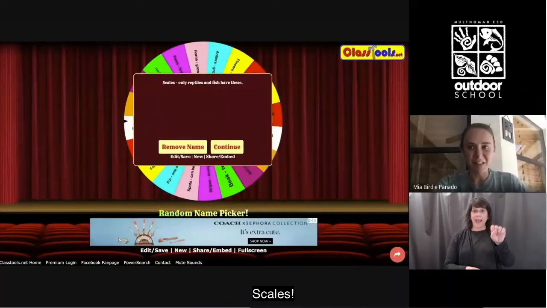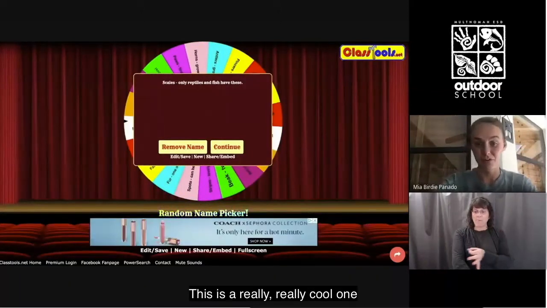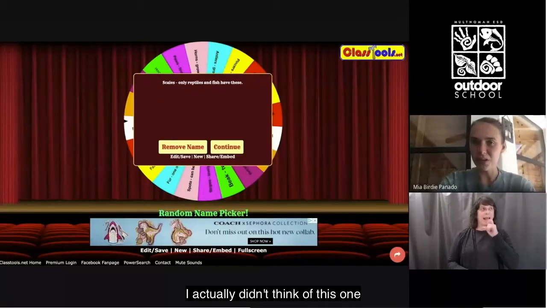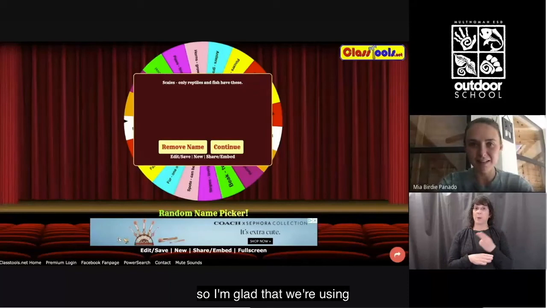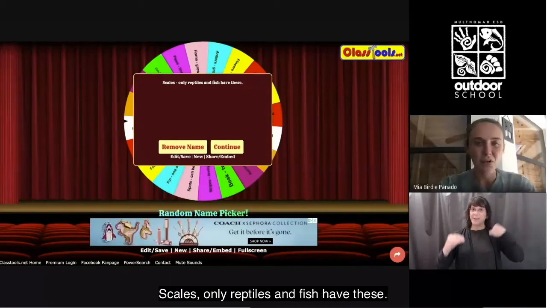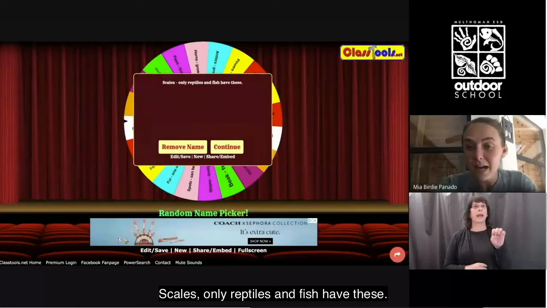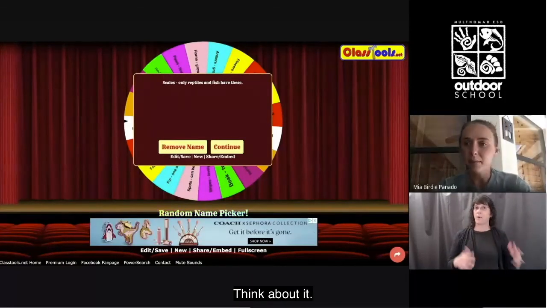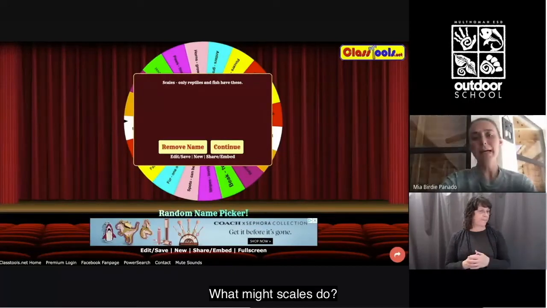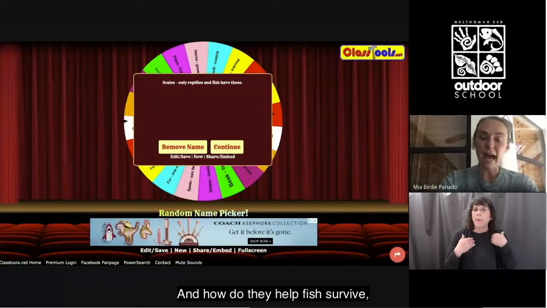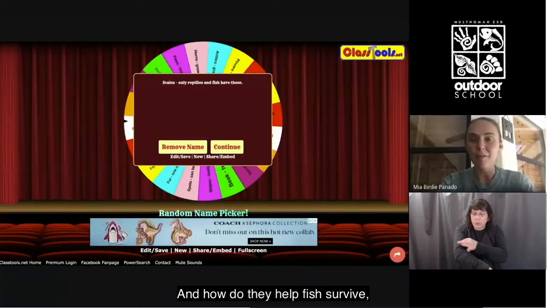Scales. So this is a really, really cool one. I actually didn't think of this one, so I'm glad that we're using this wheel to teach us. So scales, only reptiles and fish have these. So think about it. What might scales do? And how do they help fish survive? How do they help snakes survive?